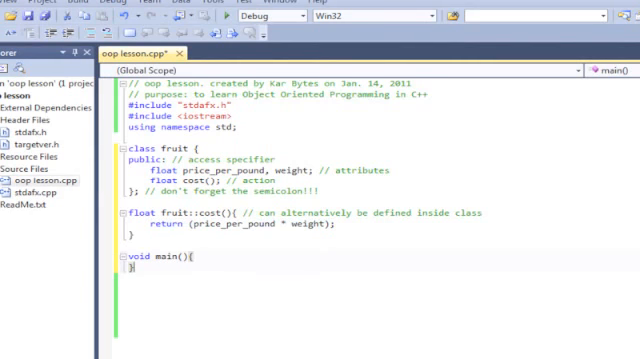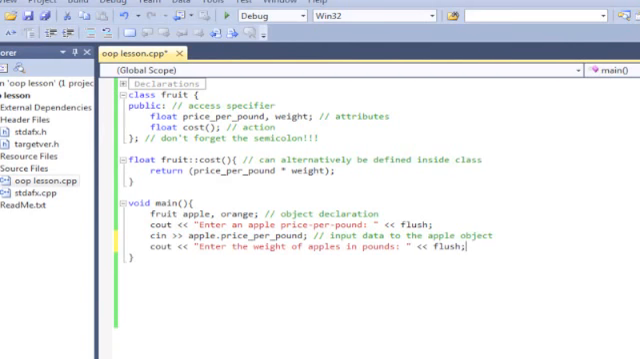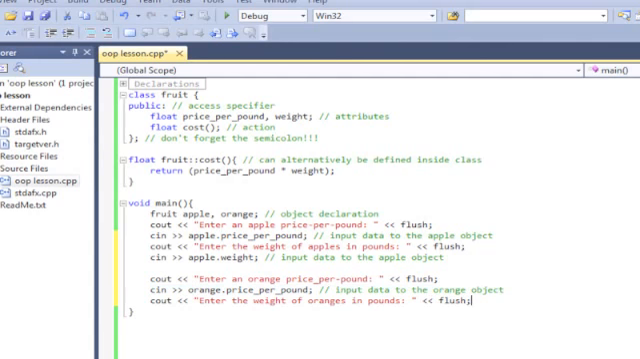So set up the main function. Apple and orange will be objects of the fruit class. We'll use cin and cout statements to allow the user to enter data about apple. So you can enter the price per pound and the weight of apples. And likewise, we'll do the same for object orange. We enter data from the keyboard about orange.